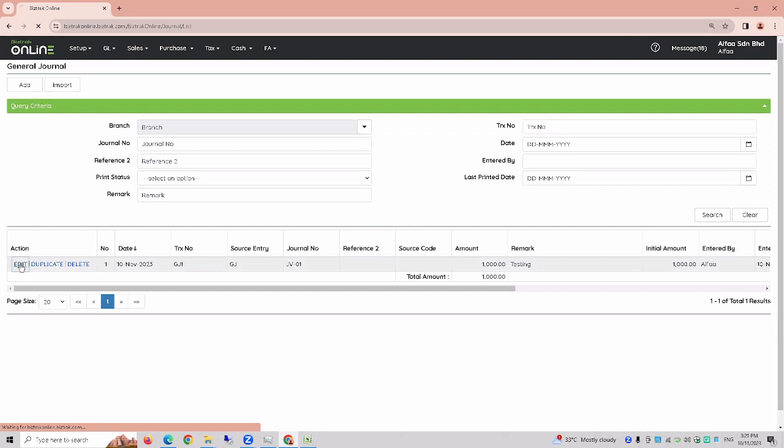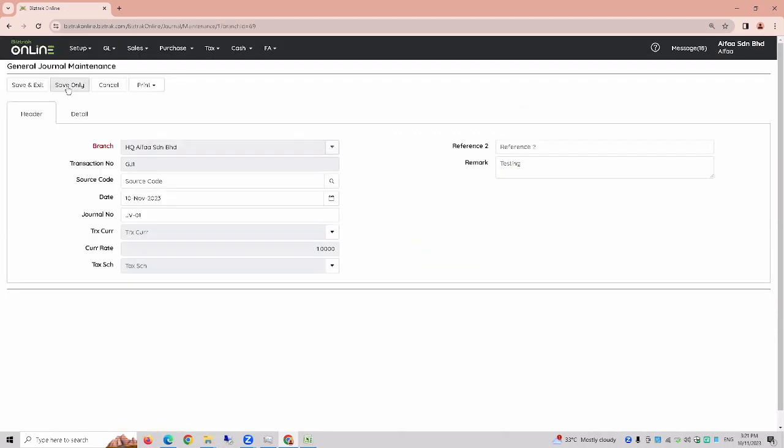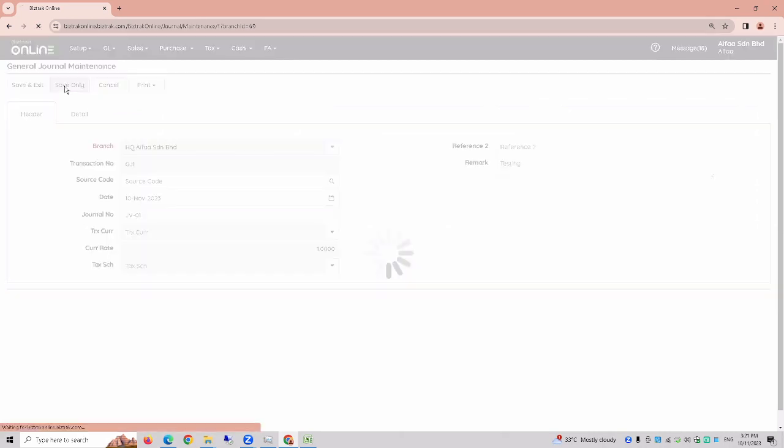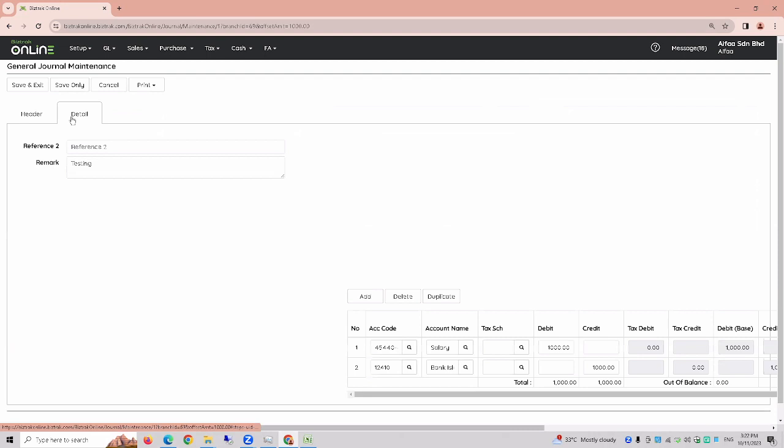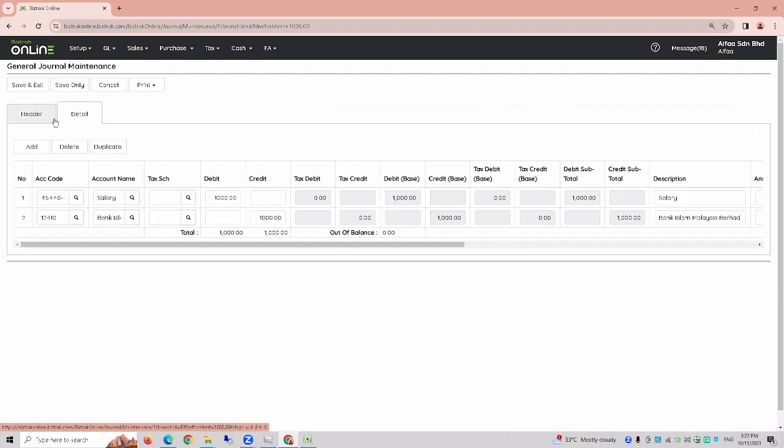What if the user clicks the save only button? When the user clicks the save only button, the system will save this transaction and remain at the current screen. You see, when we click this button, the screen will stay here, so the user can make further modifications. Maybe they want to modify the remarks or the description, they can do it after that.